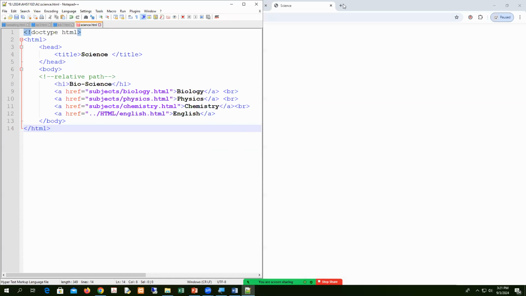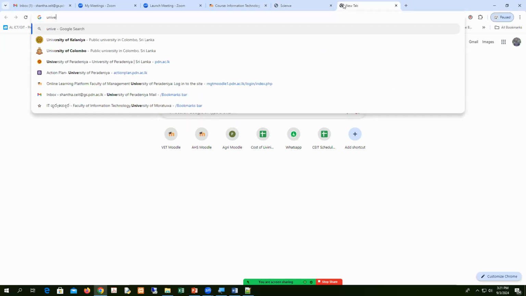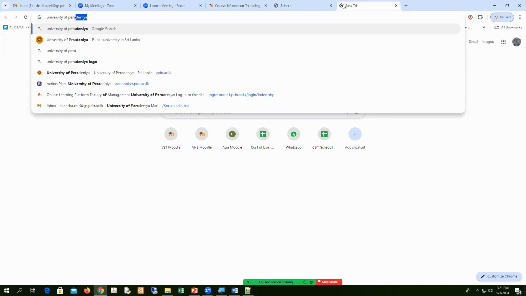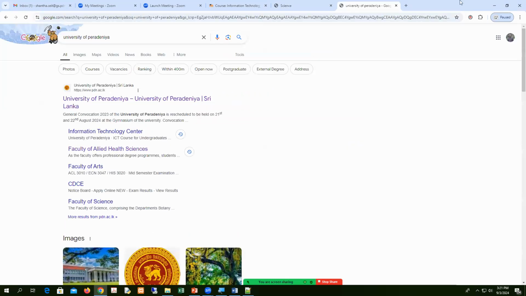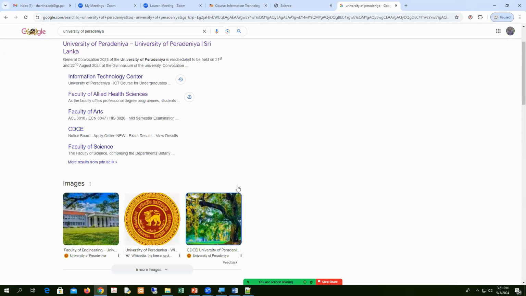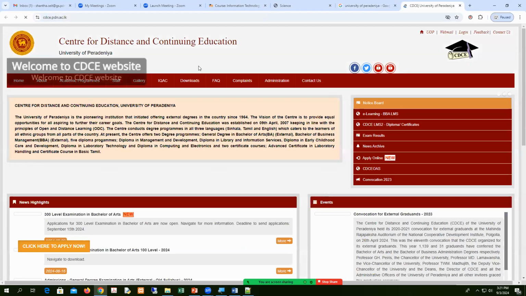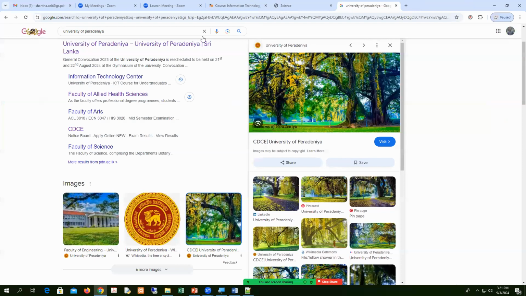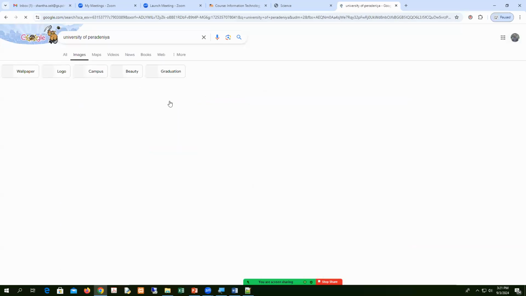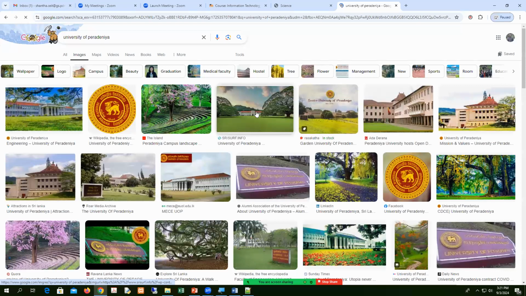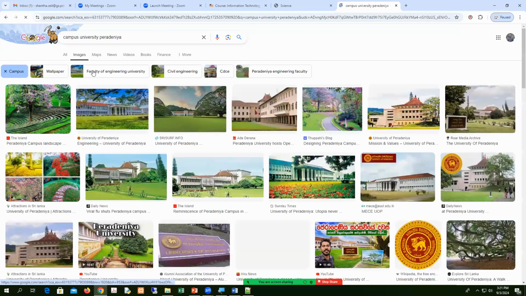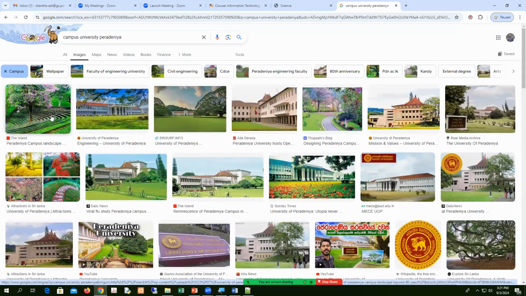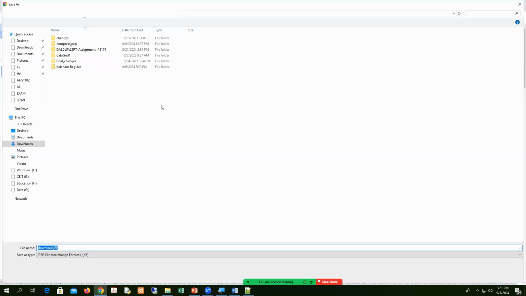Okay, so that's about the text editors. So next one is how to insert images, right? I'll take one more image quickly, and let's see how to insert those images. I just set one image from the web, right? Okay, I just set this image.